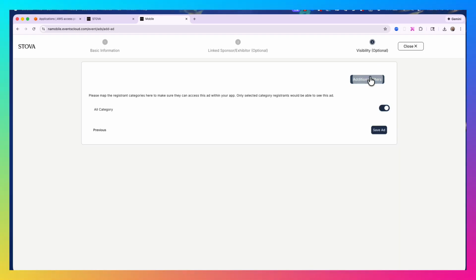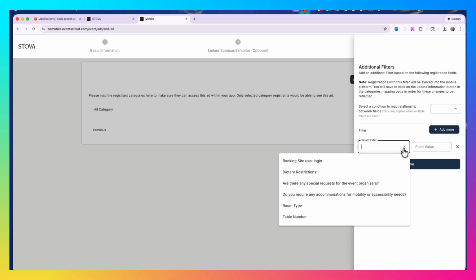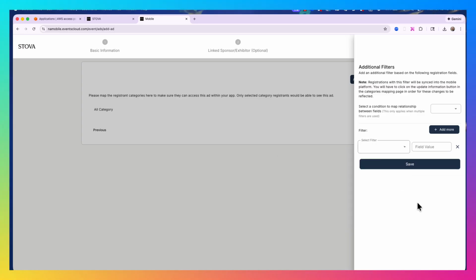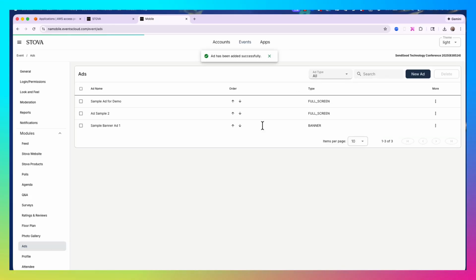But I could apply other filters which would reflect the fields that I have added in my registration site. So I may ask my attendees upon registration if they'd like to learn more about our exhibitors or learn more about our sponsors. Once I apply those additional filters and click on Save, my ad will display.